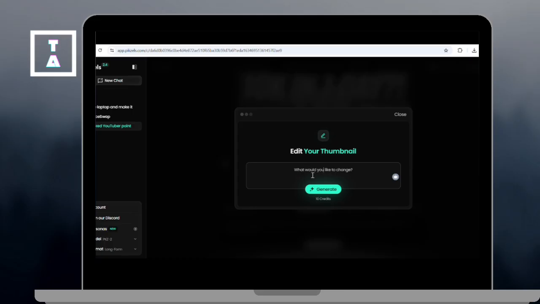Then here you can use a text tool to change the fonts, adjust the size, and apply attention-grabbing effects like strokes or shadows. Try a bold title like this.